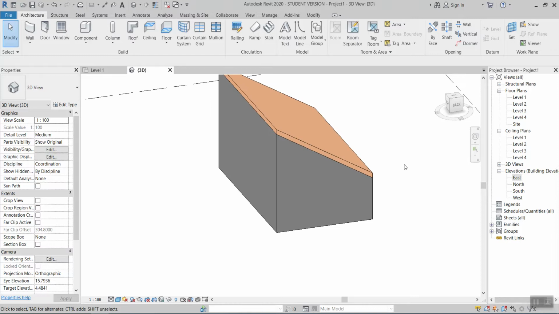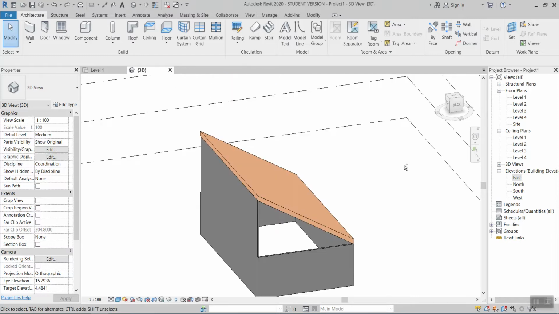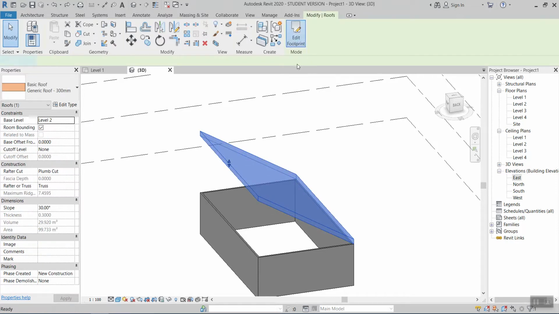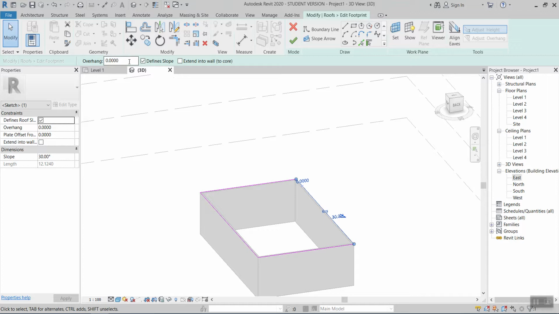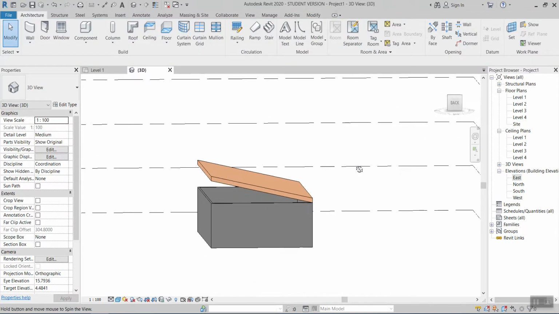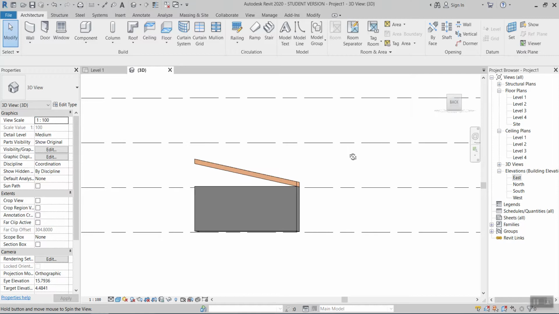Now I'm going to go back, Control Z, Control Z, Control Z. Here we go. Select my roof, edit footprints, and click on this line because it has got a right angle triangle beside it. It shows that it has got a slope. Select it and change the angle either from here or from the properties panel. Change it to, let's say, 12 degrees. Press enter, press OK, and here we go. The slope is now way less than 30 degrees.